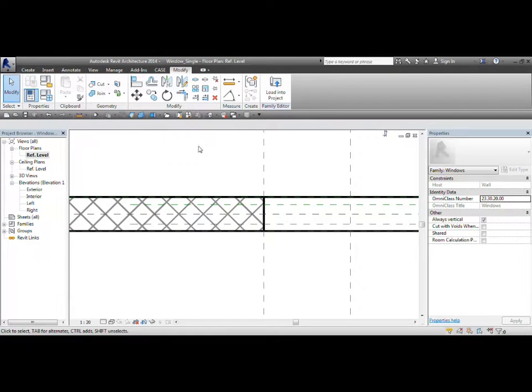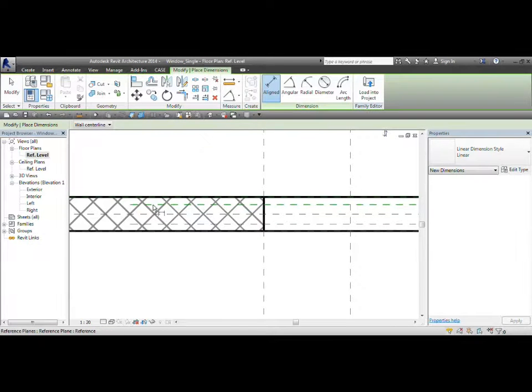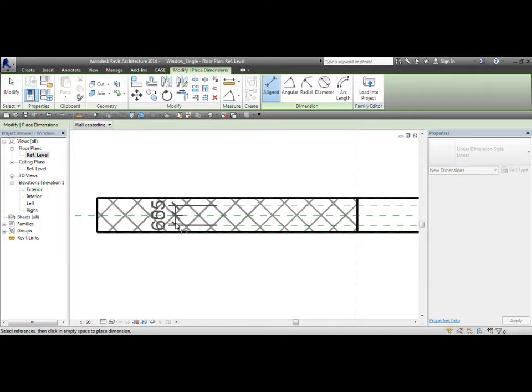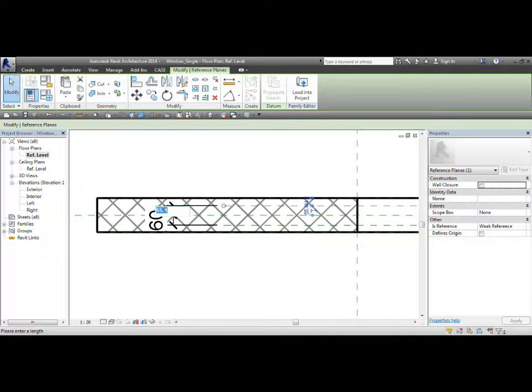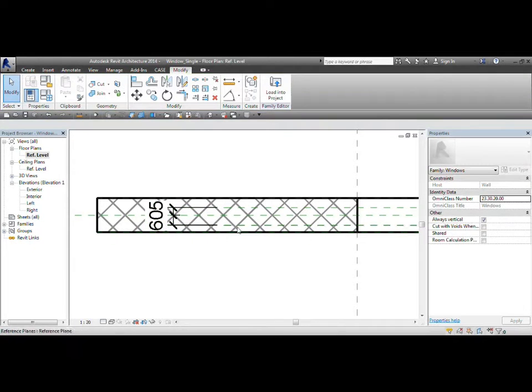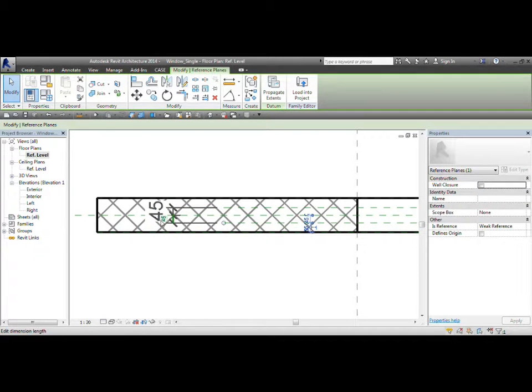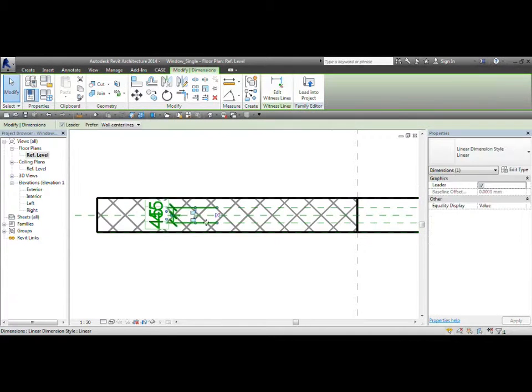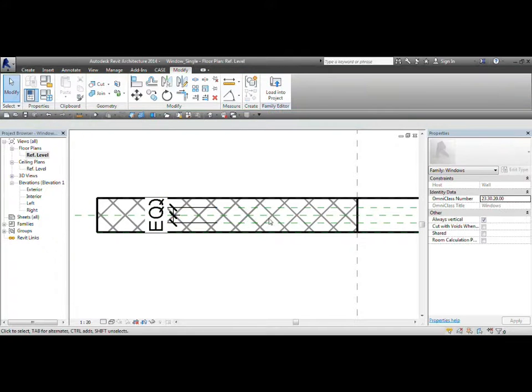So I'll use the dimension tool. Make sure you snap to the reference plane, not the center of the wall, when you're dimensioning this. And my depth of frame is going to be 90 mm, so it's 45 for each dimension. And I can go ahead and equal this.